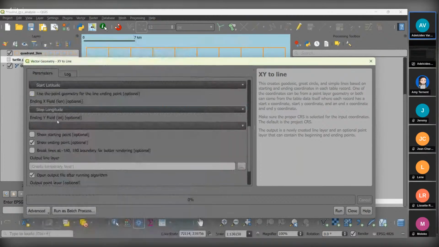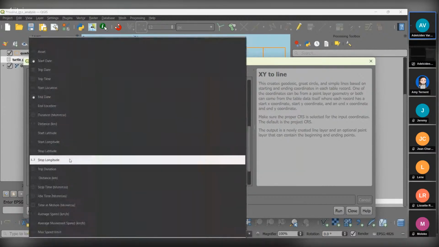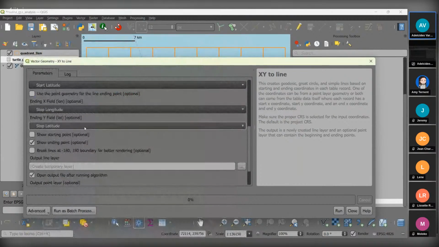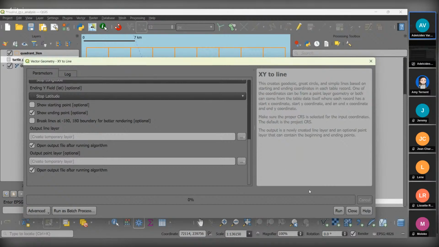Stop. This is ending X field. Stop longitude. Ending Y field. Stop latitude. Okay. Hope everything goes well. I will only generate the ending point of each trajectory, otherwise I would have duplicate data and it'd be harder to manage.